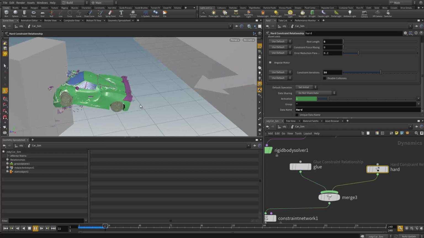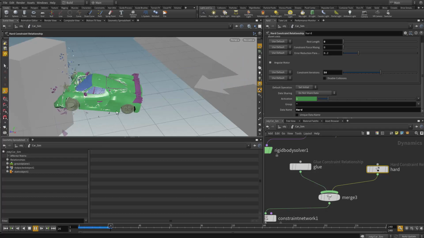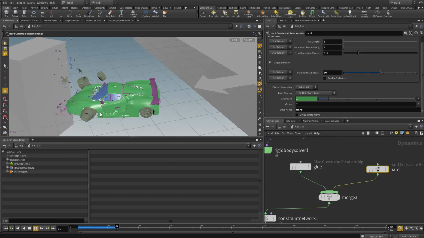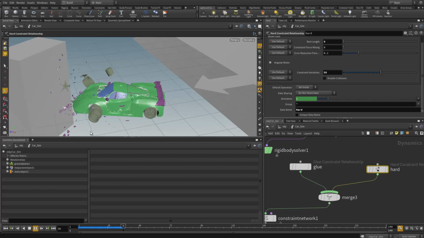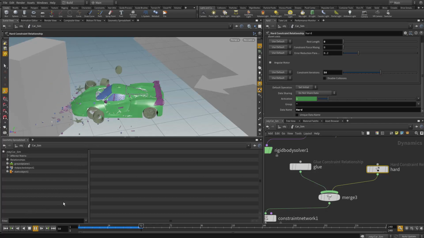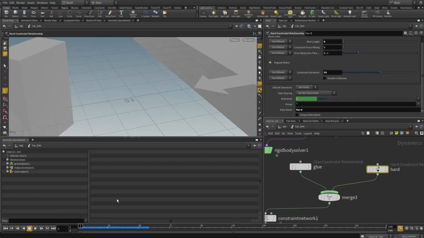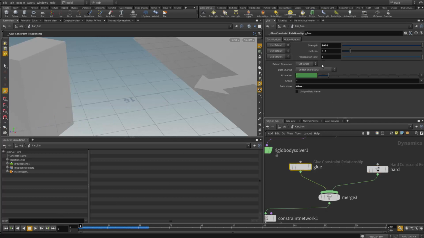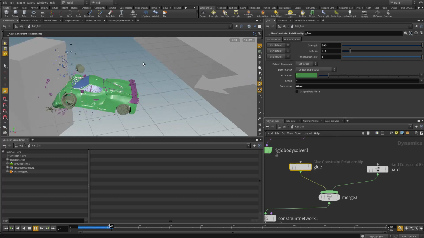So now, as you can see, it's trying to hold together better and even bounces back afterwards. So that's how stiff it is. I'm gonna say I want the glue constraint to be even weaker than that. Let's try 500. It really crushes and then it bounces back.